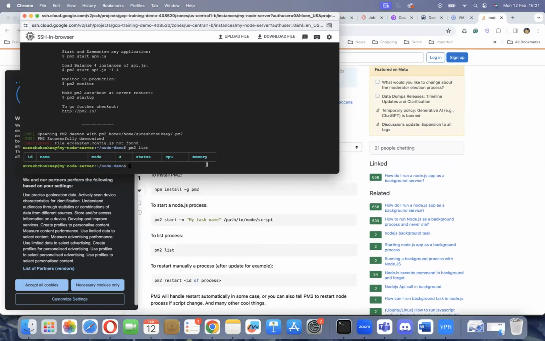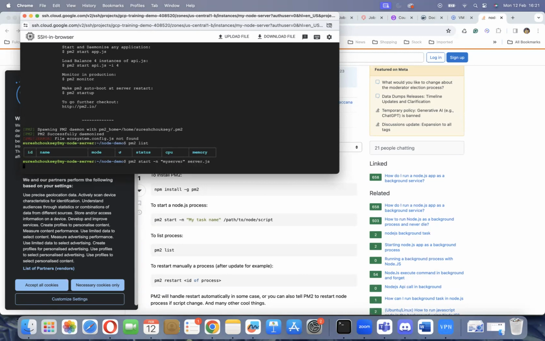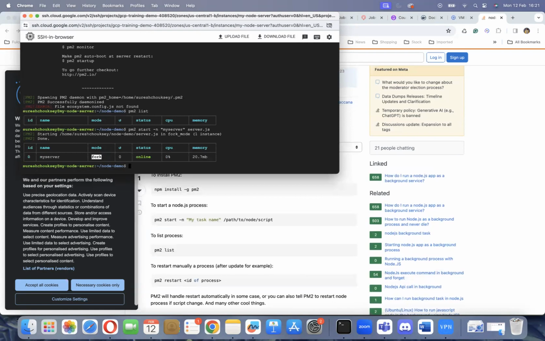Task name. Okay, let's see. We need to give the task name: my server. Yes. Okay, now it is running. How can we check? It is running on the 8081 port. How can we check? Curl command.